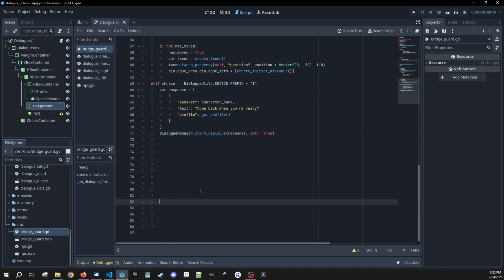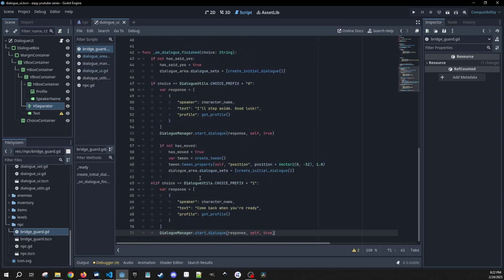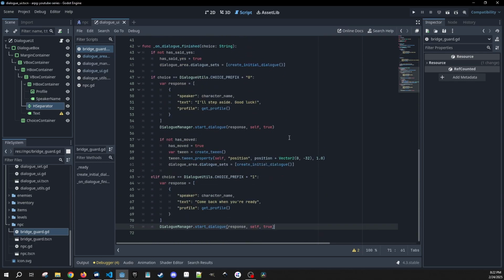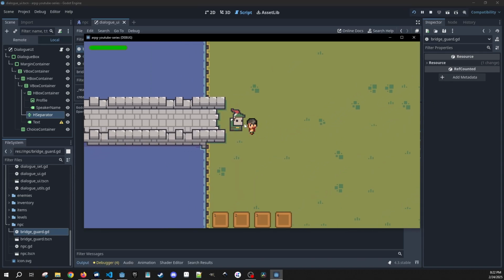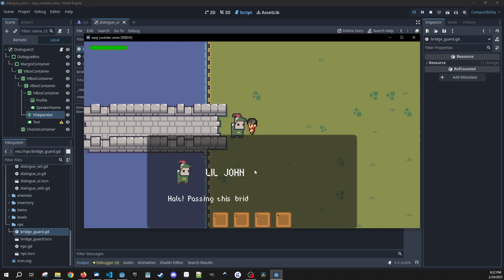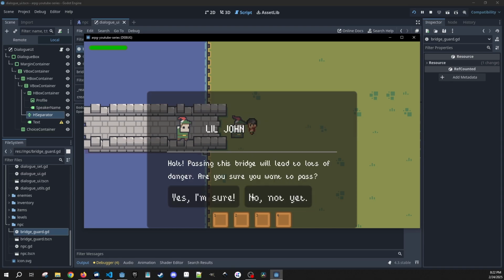Alrighty, so this should get us to a place where we can actually see our reactions and our buttons when we say yes or no. So if we look here, we see Lil Jon. We have our buttons. Again, this isn't the prettiest.